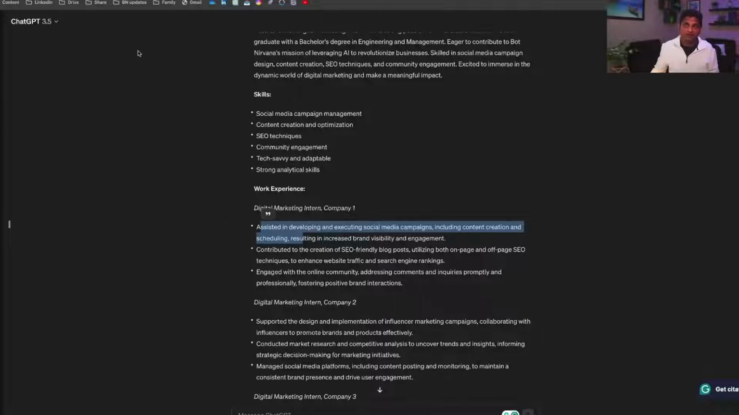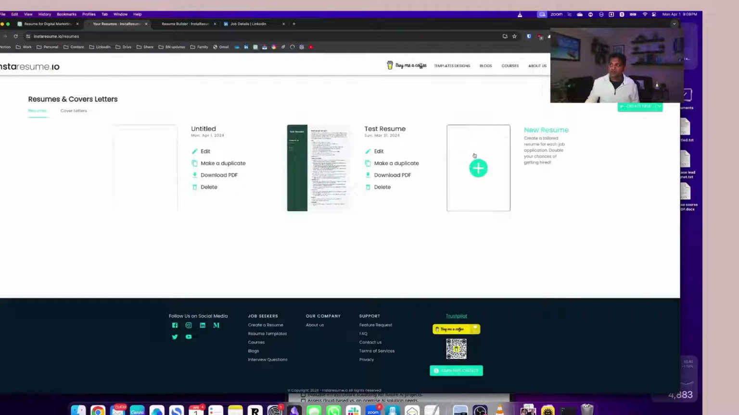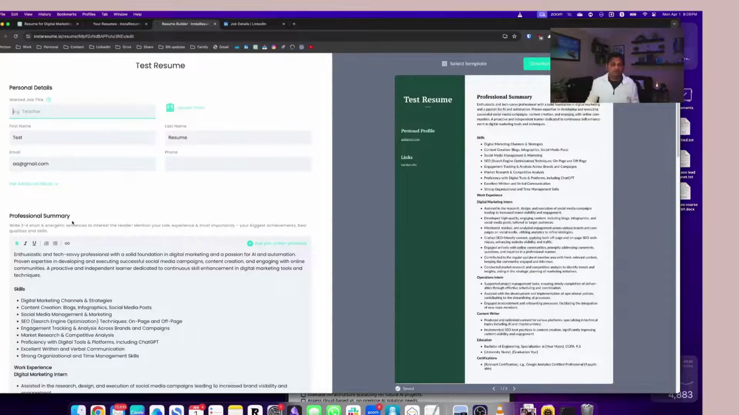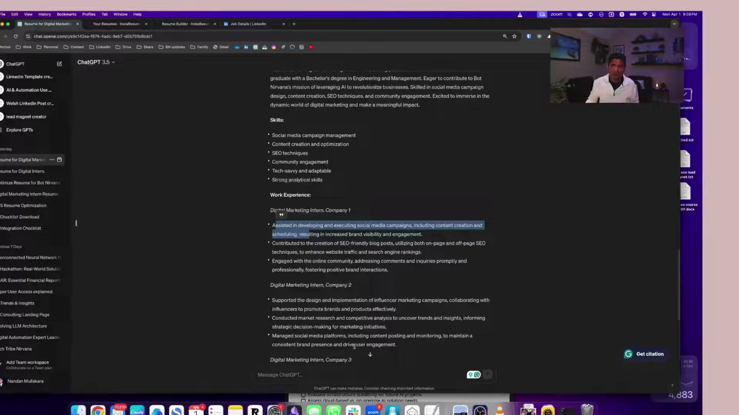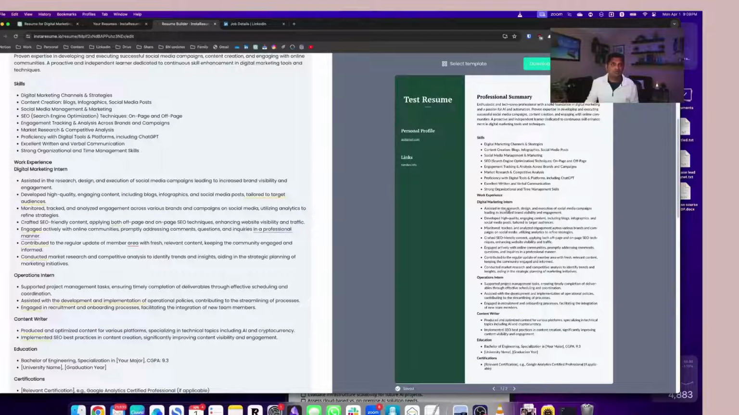And then if you want to take it one step further, what you can do is copy this and then go to the resume builder, instaresume.io. Again, it's instaresume.io. It gives you a format here, with all the ways to fill it in. So here, I just copied the whole thing from here and pasted it here so that it generates this professional looking resume.